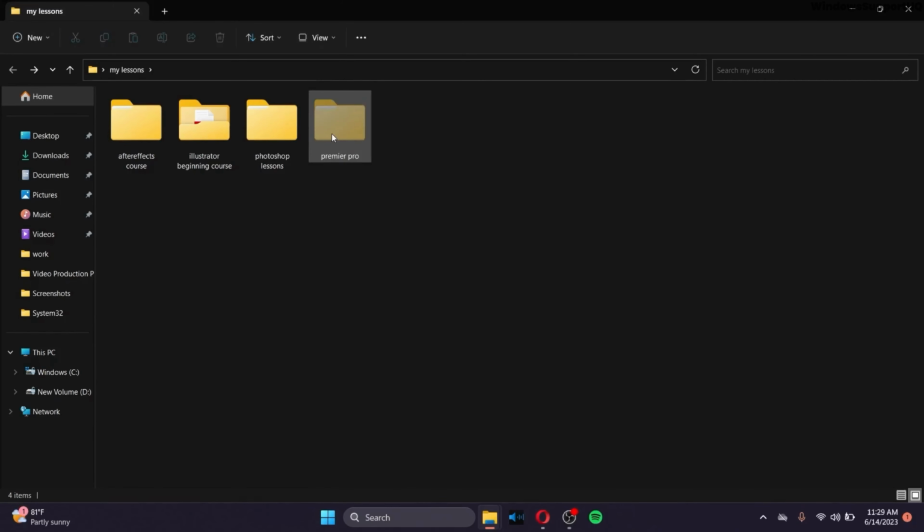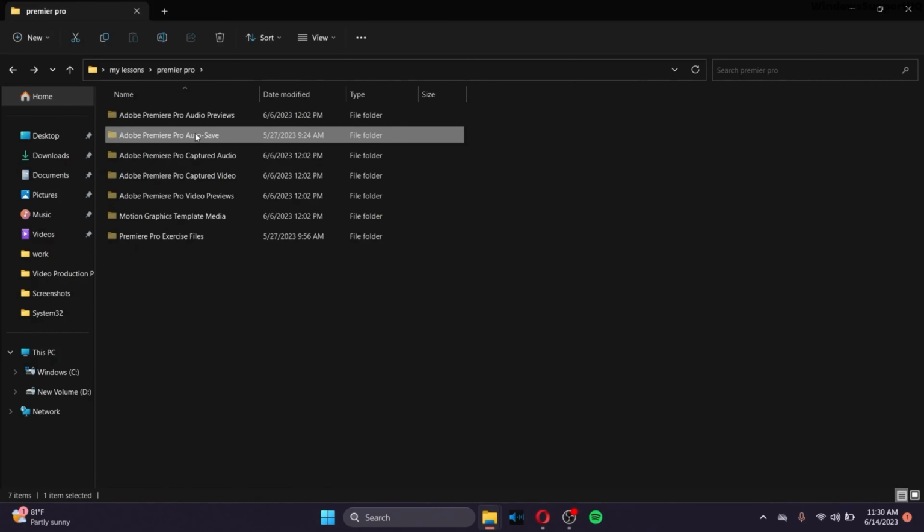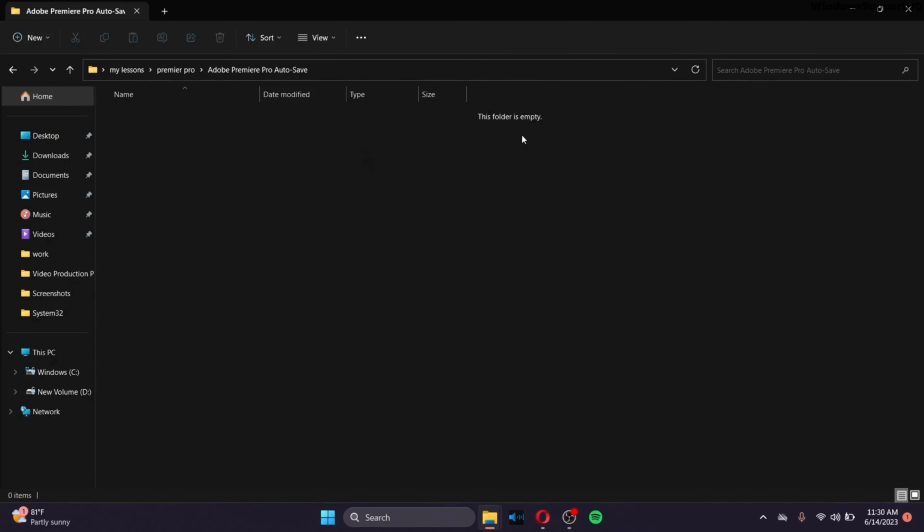After you do that, you can see that my folder is hidden right now, right? So if you go inside it and if you try to open up a file, then you can see that this folder is empty right here.